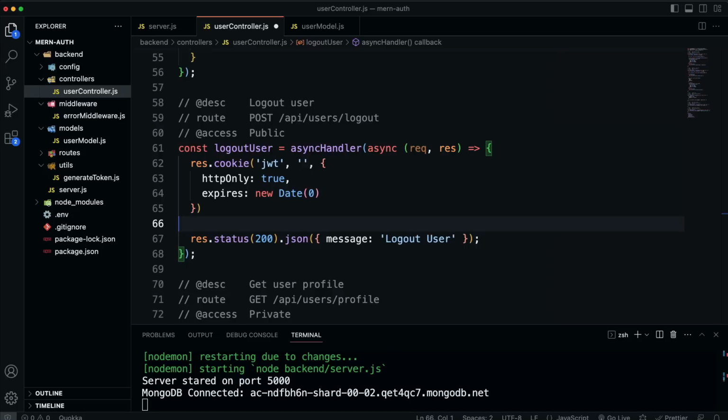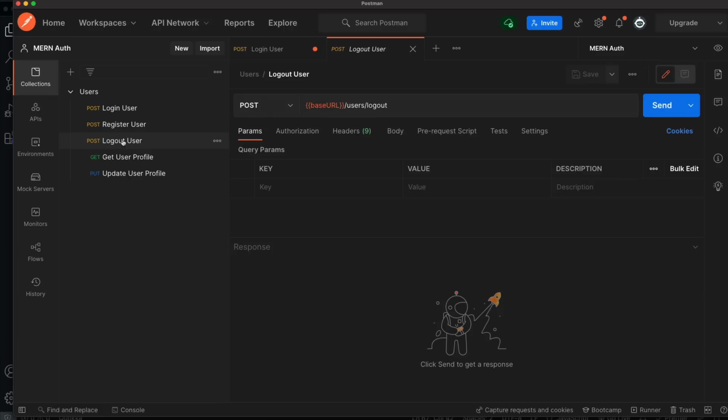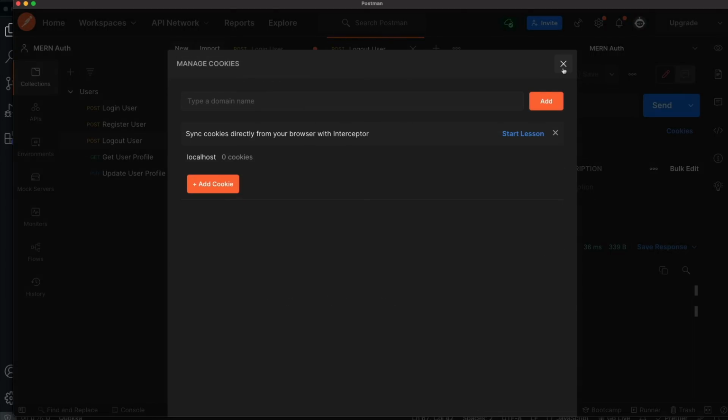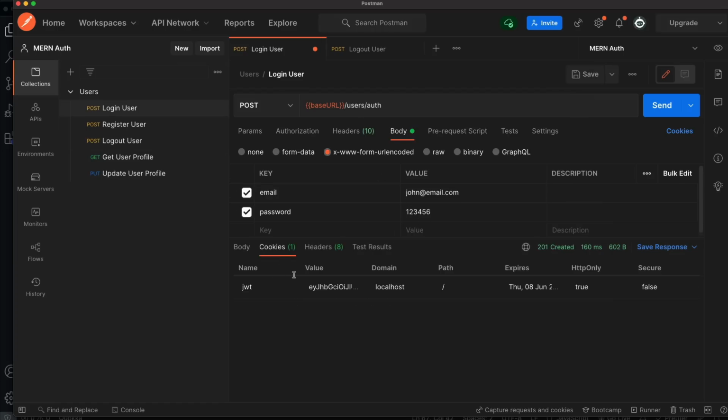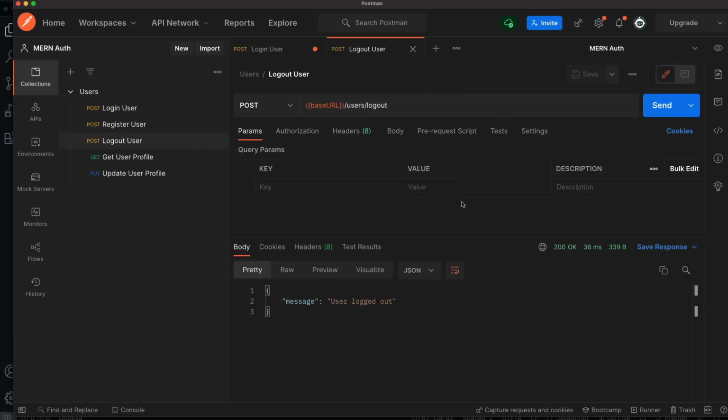And then we'll keep this status here, but let's change the message to, we'll say, user logged out. Okay, so let's save that one and let's go back to Postman. I already have a logout route. So if we open this up and then I click send, we get user logged out. And now if we look in cookies, you can see there's no JWT. If I come over here, you can still see it here, but if we look in cookies here, it's not there. So we're now logged out.